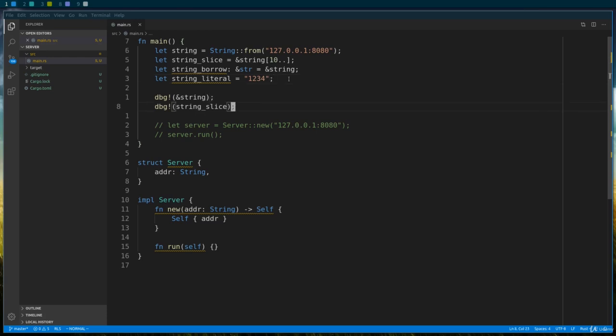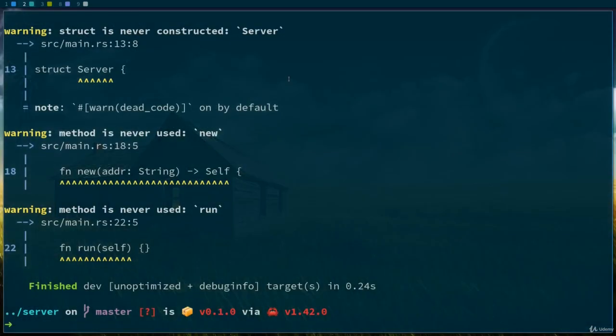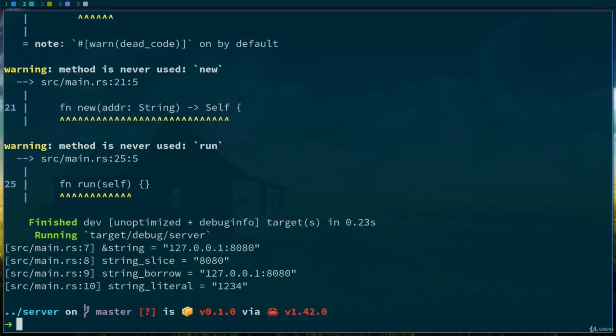Let's actually print the rest of our strings here. So we want to print our string borrow and our string literal. Okay, if we run our code, yeah, we see that everything prints out just fine. Our borrow just prints the entire string. Our literal prints its value.